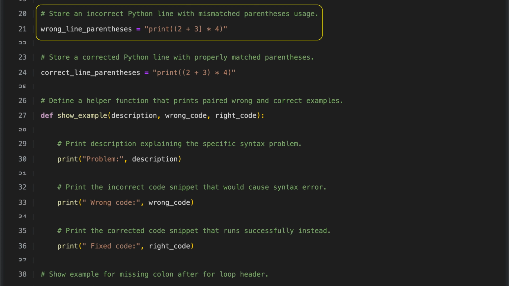In this example, a string is defined to hold a Python command that should print the result of an arithmetic expression, but it contains a syntax error caused by mismatched parentheses. The expression is meant to add 2 and 3, then multiply the result by 4. However, a closing square bracket is used instead of a closing parenthesis. Because of this mismatch, Python cannot parse the command correctly and raises a syntax error when it is executed.